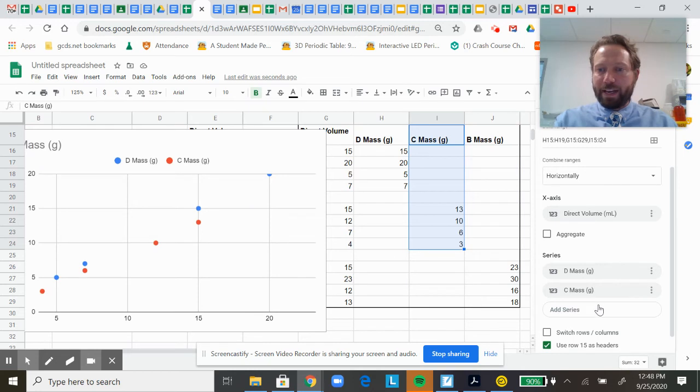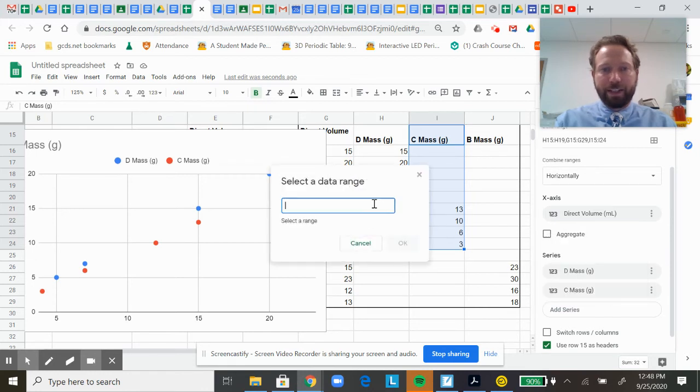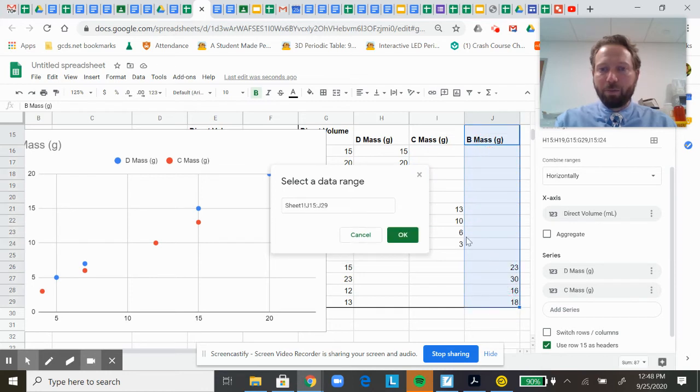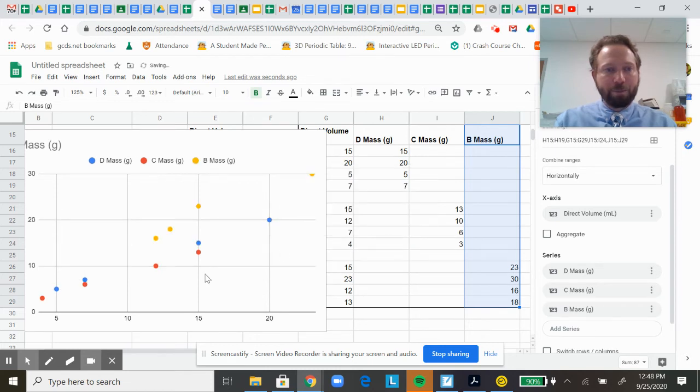The last step is adding a third series. In this case, it's B mass. Again, going through the same process, select a data range, click in that box, highlight B mass all the way down to the bottom where we have the masses for substance B. Click OK. And now this is starting to really look like a good graph here.